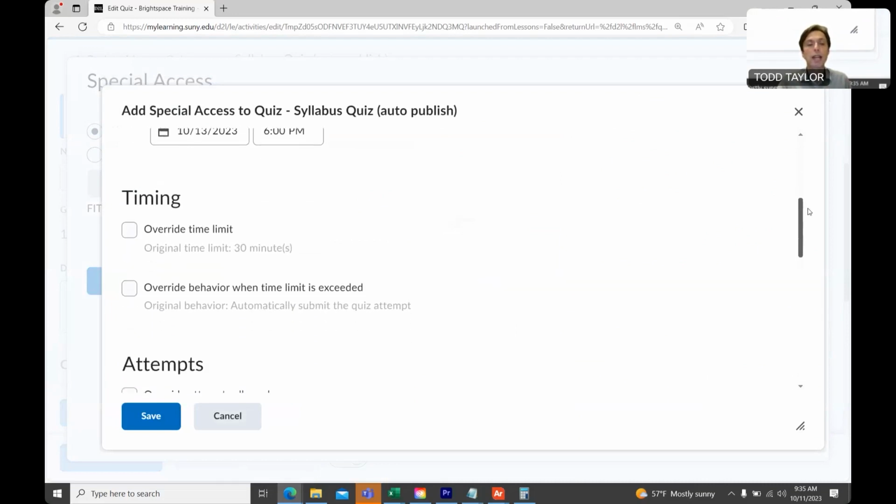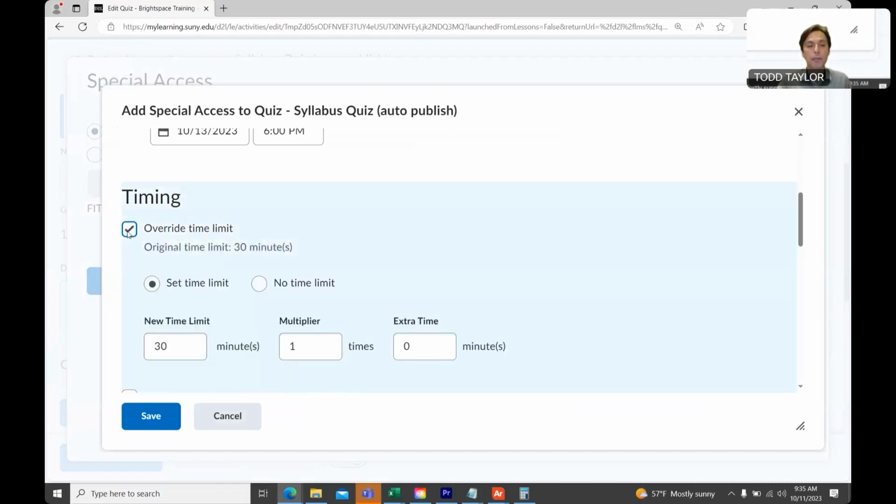So what we want to do is scroll down to the timing section, and we'll select the checkbox next to override time limit. Here we have three options. We can either select a new time limit for a student, we can multiply the current time limit based on a number, or we can grant special time. So based on the requirements of your student, you can either set a new time limit, give them extra time, or use the multiplier. In this case, my student needs twice as long to submit the test, so I'm going to select two. This automatically updates the other fields based on that information as well.